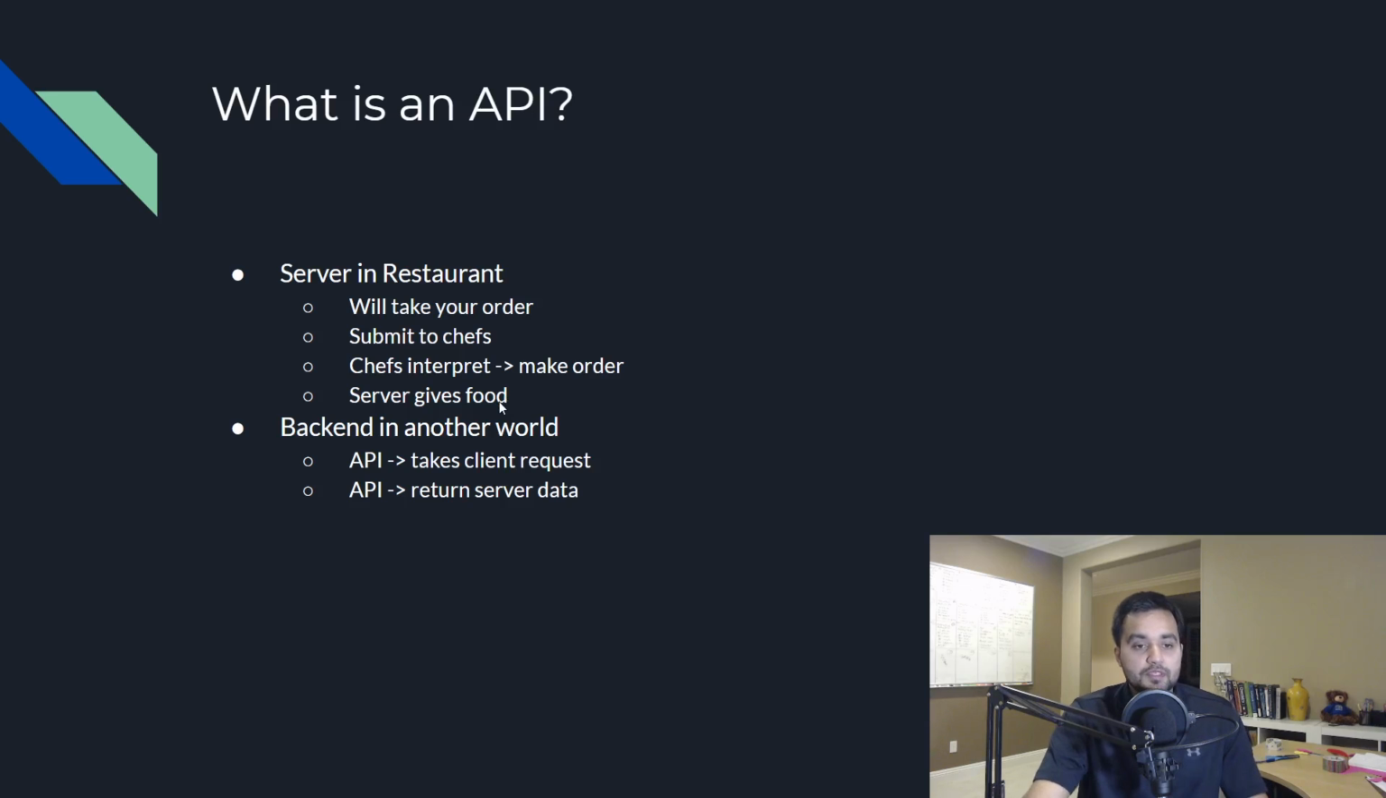So why do I bring up this analogy? Because the chefs live in their own world and the customers live in their own world. Even though they're both part of the restaurant, they're both living in different ecosystems, right? And so that's the point I want to highlight here, is that the backend is going to live in a completely different world than the front end.